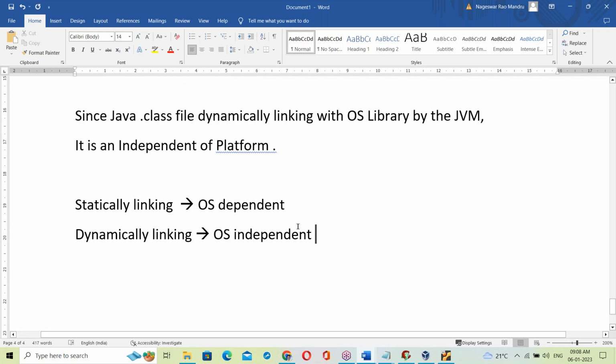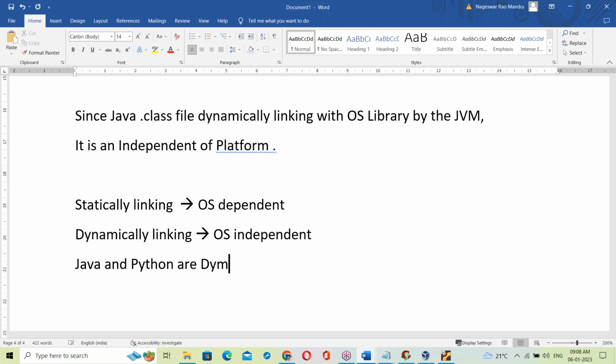See, Java and Python are dynamical linking. Since both are dynamically linked with the OS, Java and Python both are independent platforms.